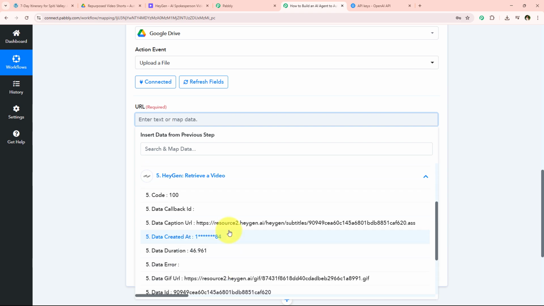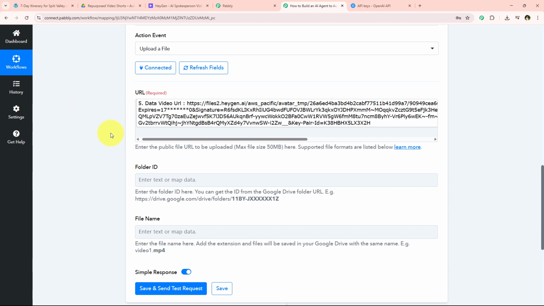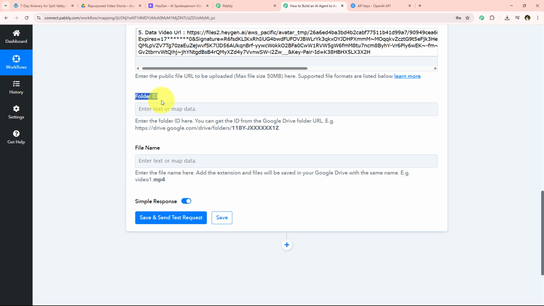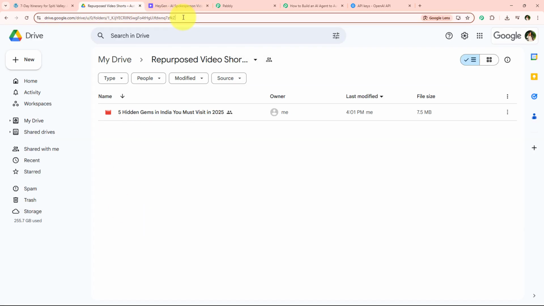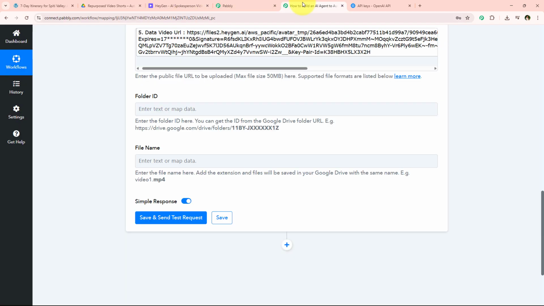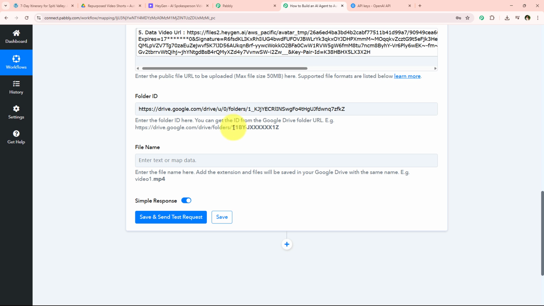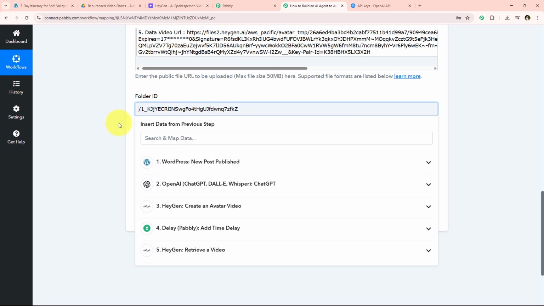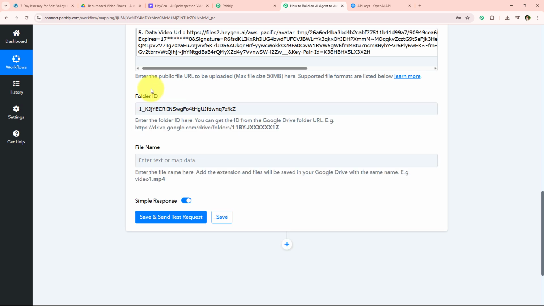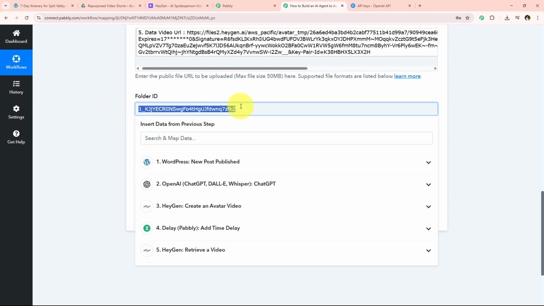So I'm simply going to map this URL, which is the video URL. Now we're going to move on further. It is asking me for the folder ID. So to get this folder ID, I'm just going to open my Google Drive account, and I'm simply going to copy this URL right over here and paste it right over here in this folder ID. And as you can see, the folder ID is after this folders. So we are going to erase everything which is before this folders. So I'm just going to simply erase this, and this is my folder ID.